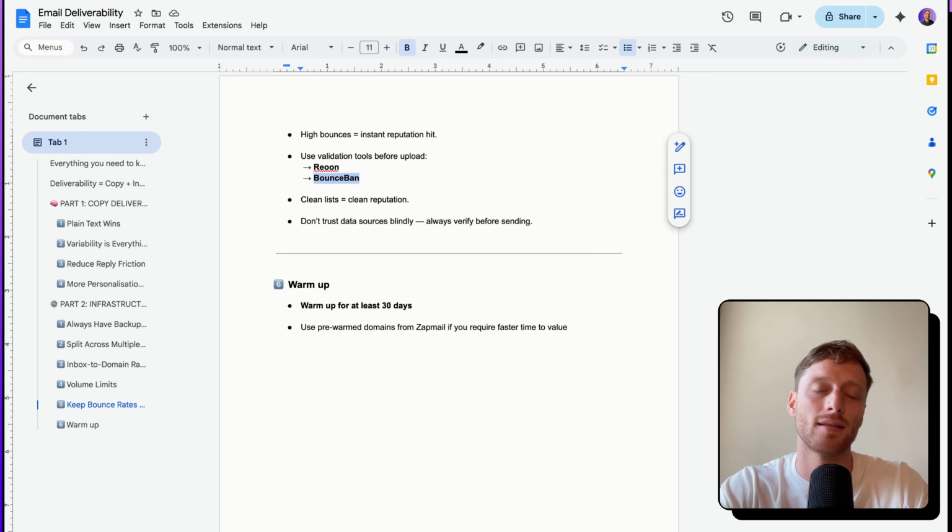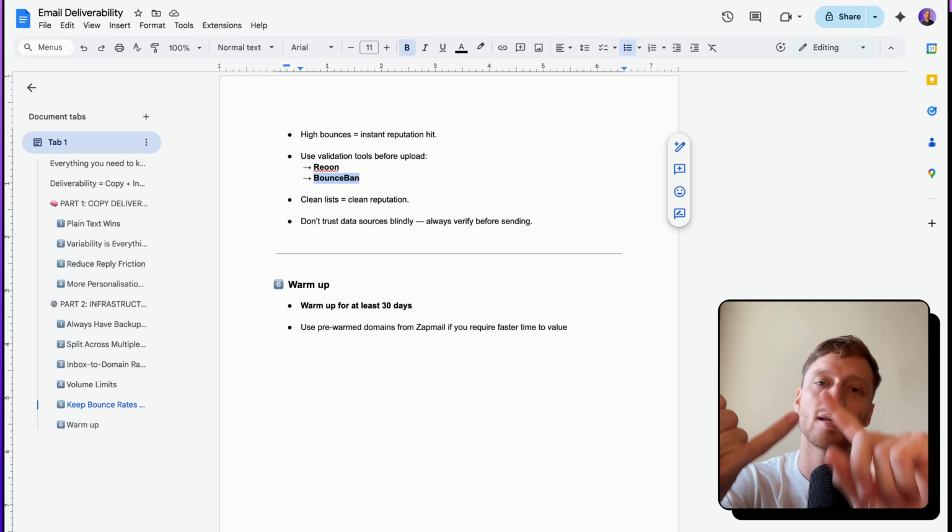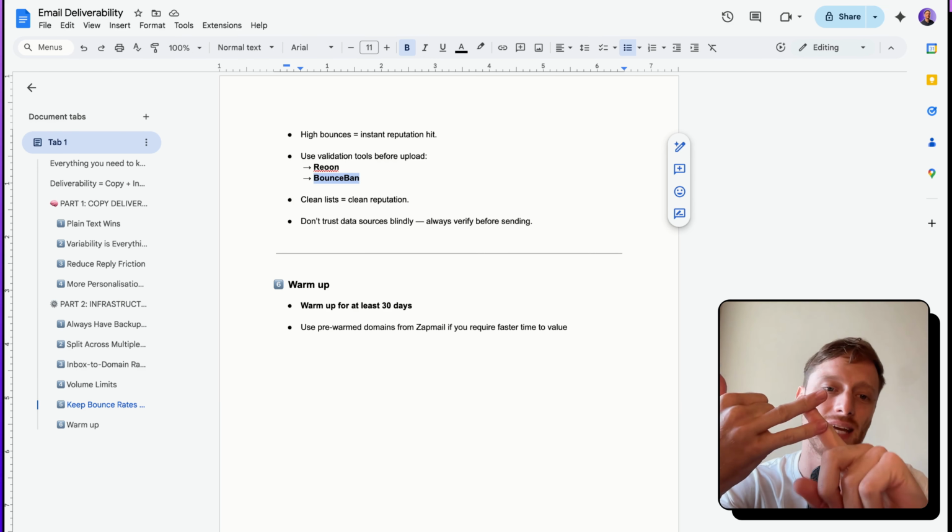So that's it, guys. That is the overview of email deliverability best practices in 2025. 2 things we need to optimize: the copy and the infrastructure.